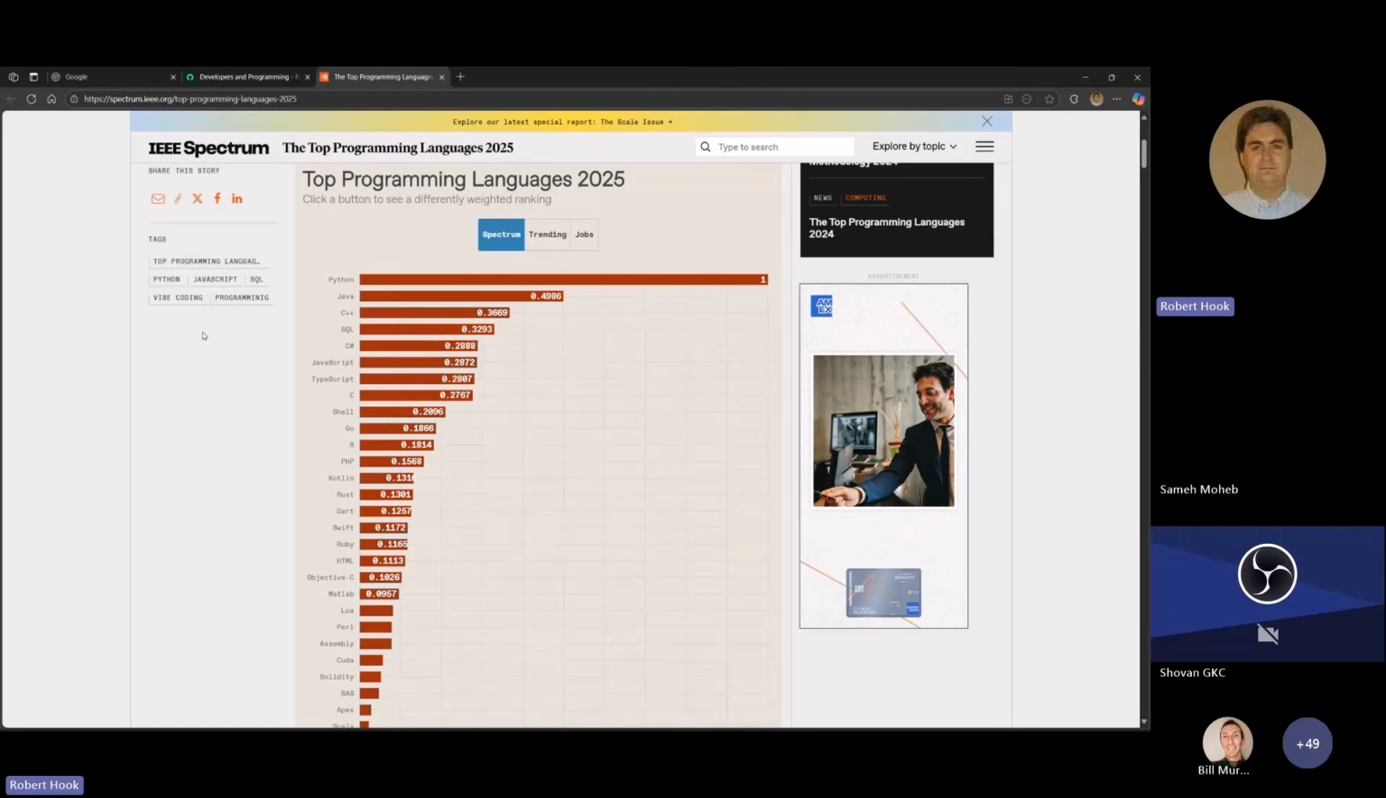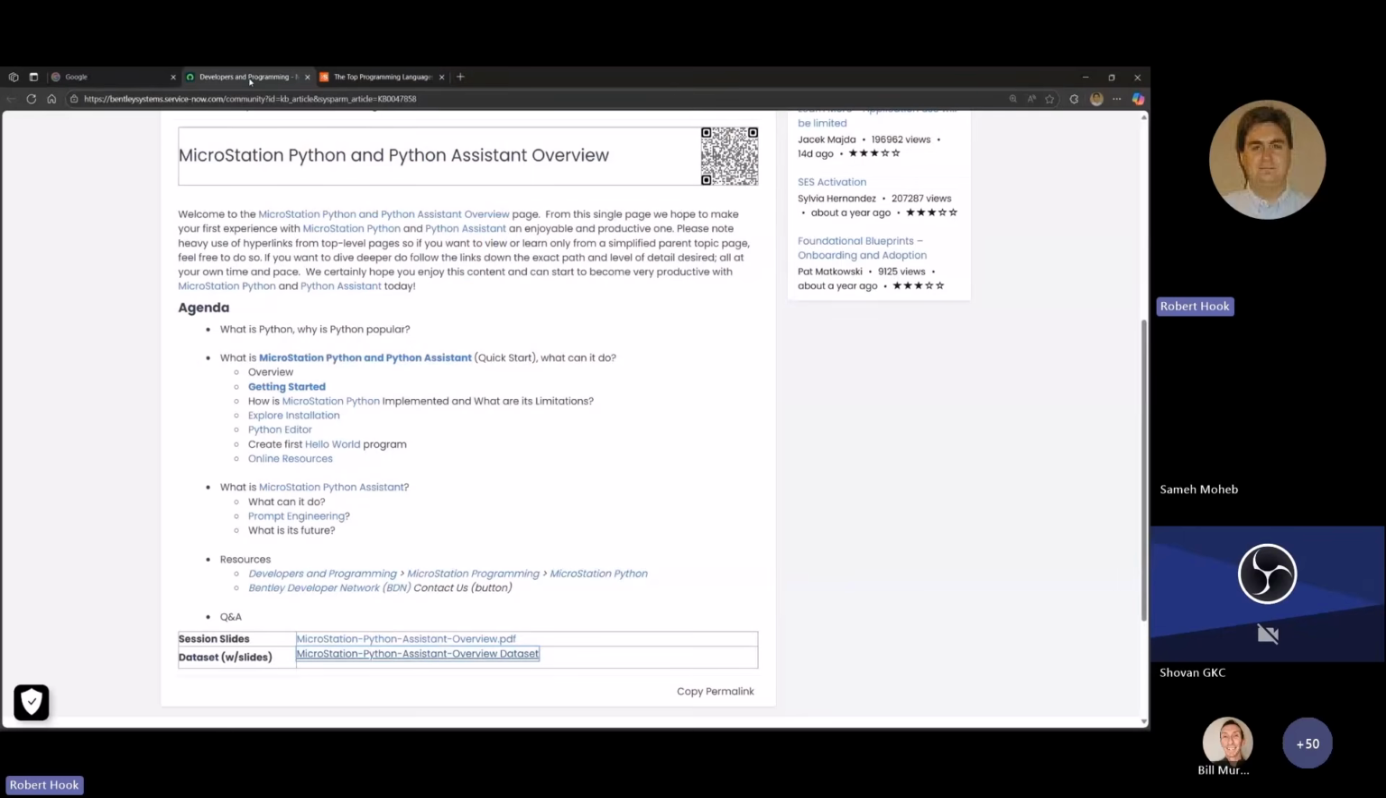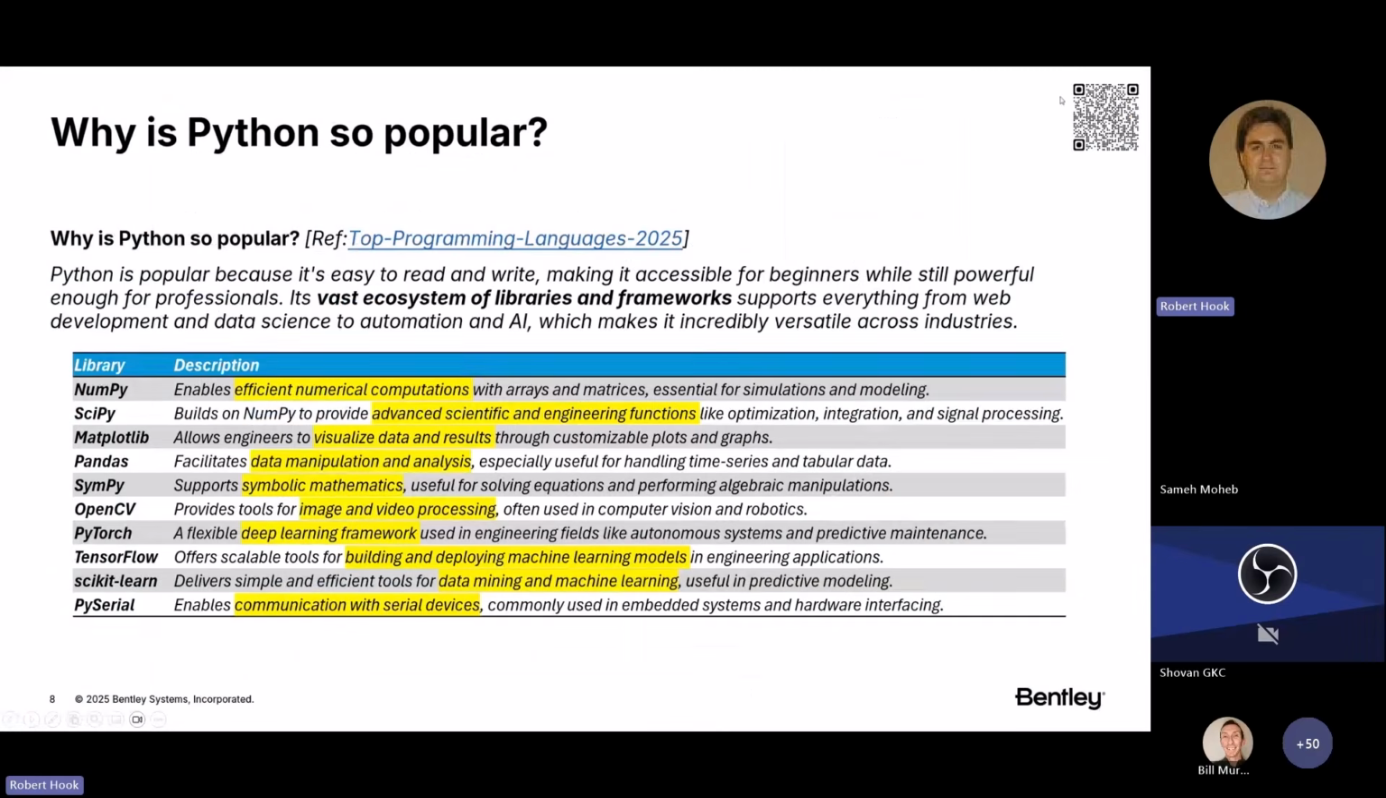So even though Python has been out there for 10 plus years, and we're just putting it in MicroStation today, we've got it so highly positioned that you can start taking advantage of things even if you know nothing about Python. So let's go back to our training then. Let's give the brief read here: why is it so popular? Python is popular because it's easy to read and write, making it highly accessible for beginners and still powerful enough for professionals and developers.